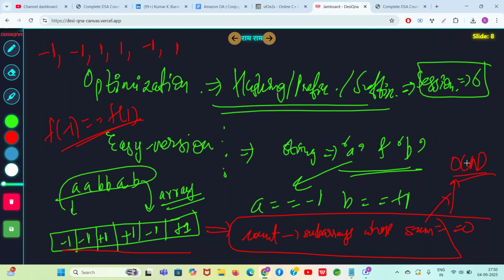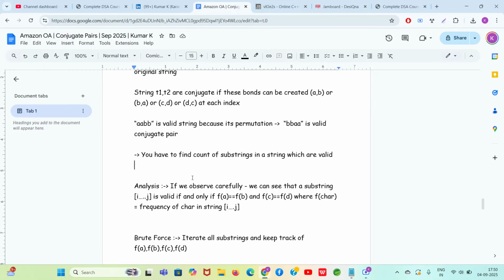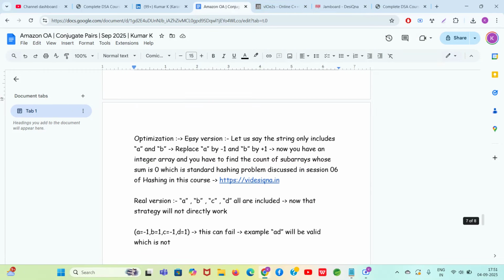So guys, we have solved the easy version. Easy version is the version when the string only has A and B. When the string only has A and B, we have solved the problem, right? Replace A by -1, B by +1, and just now find the count of subarrays whose sum is 0, which is a standard hashing problem. You can go through it.